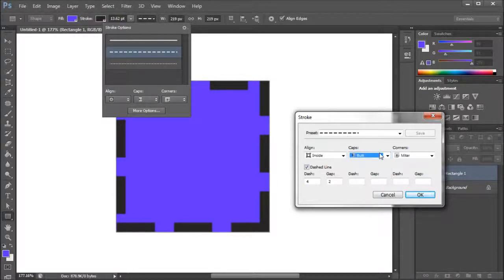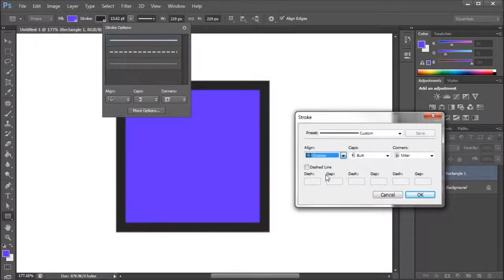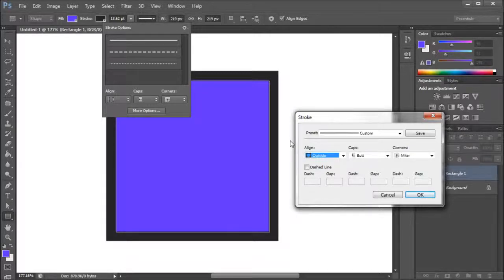Now you also have some corner options, and I'm going to select the solid line, and I'm going to put this to outside in order to give you a good effect of what this is actually doing. Now with the corners, currently we have it on miter. Now that basically just is the hard corner that you see right here. If we select round, you can see that it rounds off the corners. And then bevel, it will actually kind of chisel off the corners.